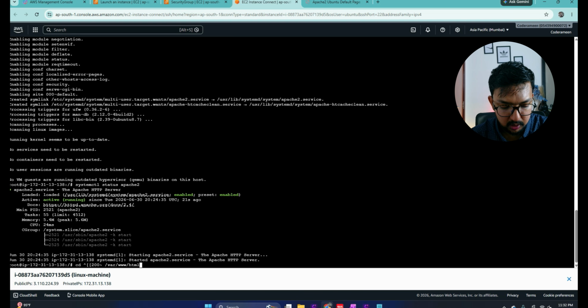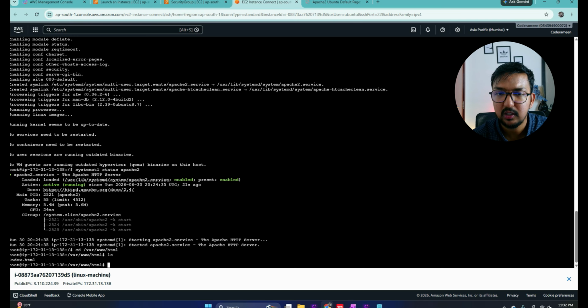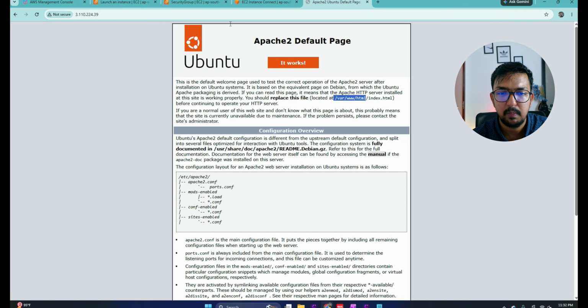Okay, so let me change this. If I hit enter, now see, I am in the respective HTML page. Inside, there is a folder by the name www. Inside that there is a folder called html. If I write ls here, I am able to find this index.html. This is your complete page. Okay, so this is where it's located.